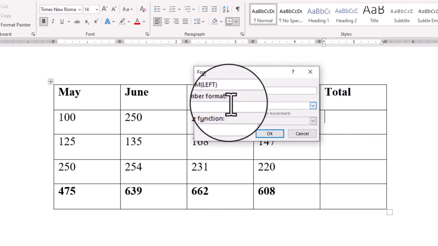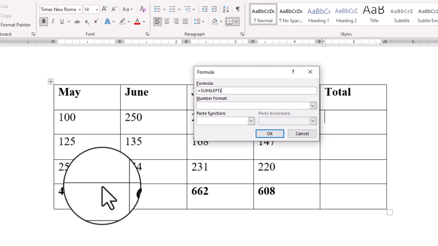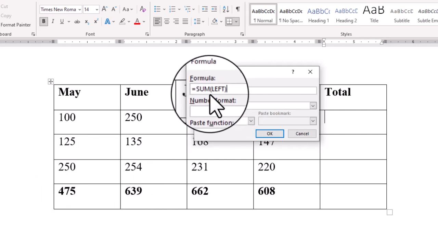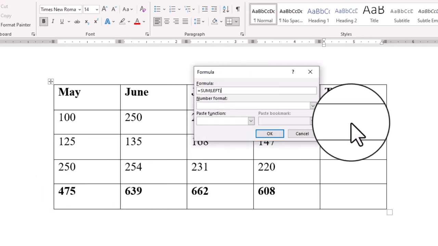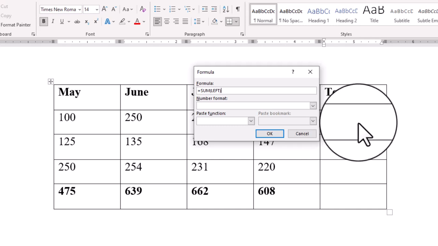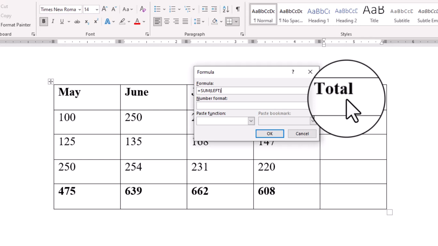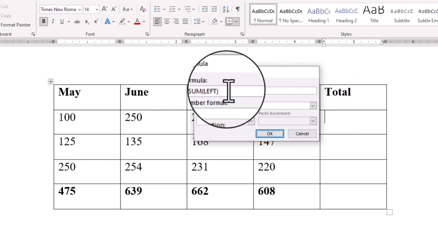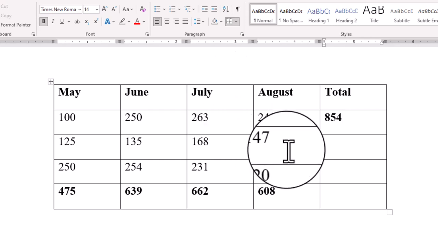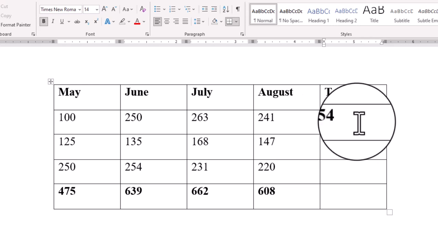So I have the function as sum left, but previously what we used here was sum above, but this one has sum left. Why? Because when you look at this current cell, we don't have any value to calculate which is above it. The only cell that we have above this current cell is a descriptive text. Therefore, we don't calculate descriptive text. So now that we have this, we can hit the enter key, and this calculates the four cells that are found to the left of this current cell.